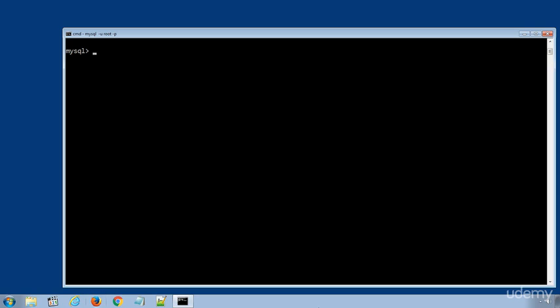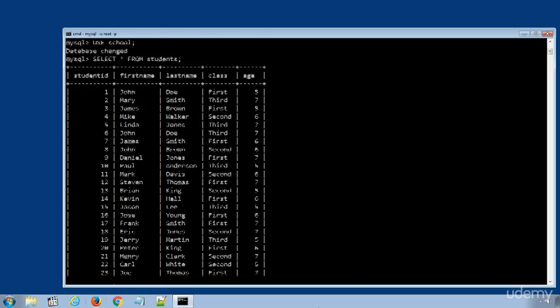Here I have logged in my MySQL database server. I will use school database using SQL statement use school and run a simple SQL statement to display all the records from students table by using select star from students.